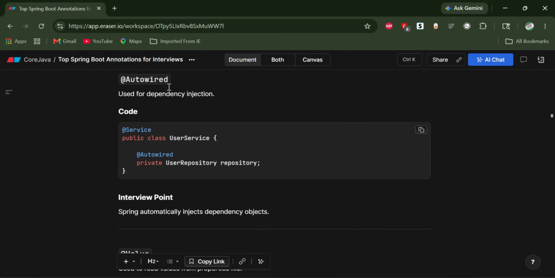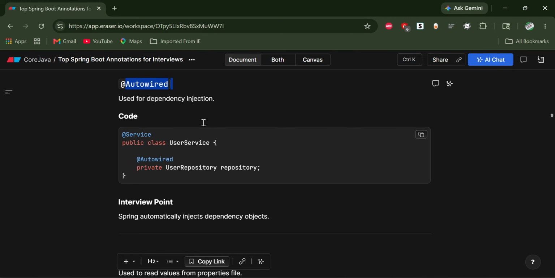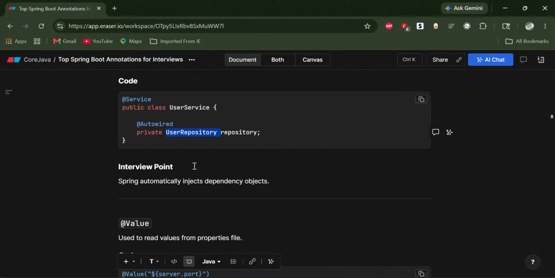Next one is @Autowired, used for dependency injection. Using this annotation, Spring will create the bean for the repository and inject it into this user repository interface.